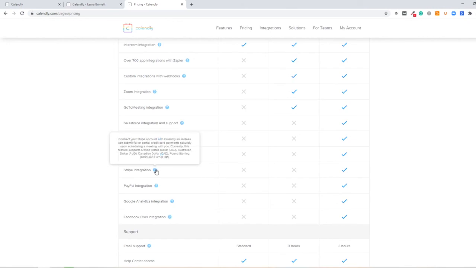And then the other main important part to know about is obviously payments. So I've integrated mine with Stripe. You can integrate it with PayPal as well. But if you want to take payments, you've got to have the top plan, sadly. But to me, that's worth it because I only need to take one booking and I've made my money back off of Calendly. So it's what suits you.